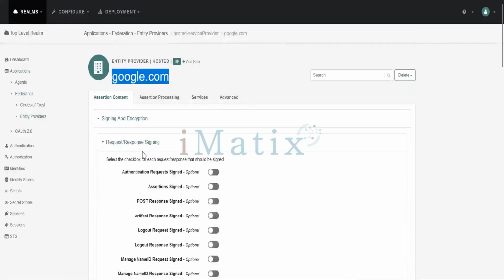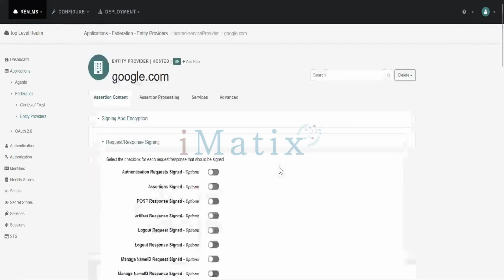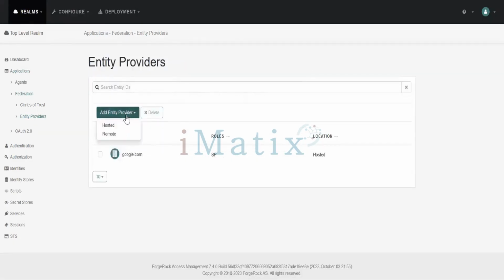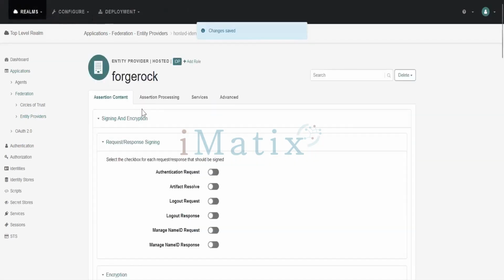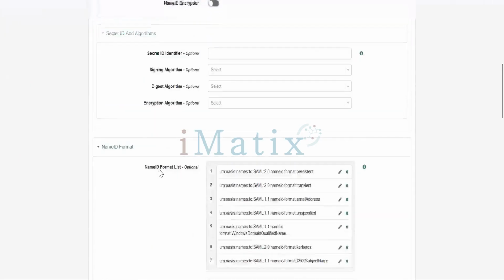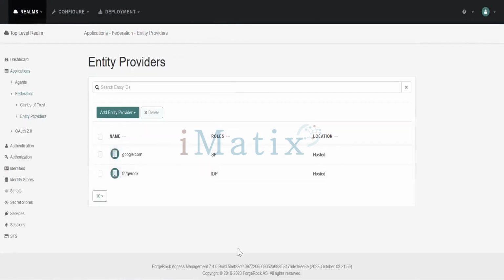Here we have created it now. If you go to the entity provider again, you will see this one is hosted, which means it's a location. And if you go to the other, the identity provider, and give any entity ID, it will be the IDP. Here I want to give the ID for this identity provider. It will create the IDP. This IDP has been created.